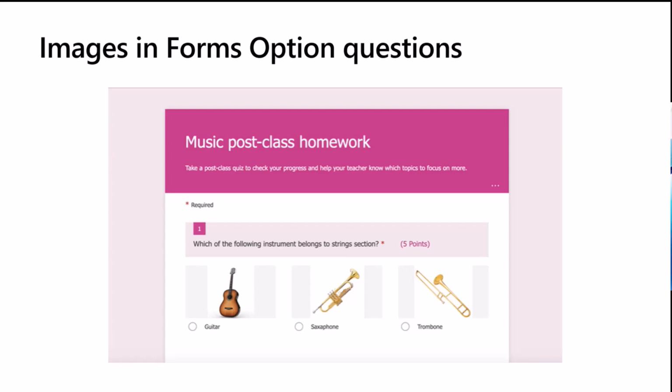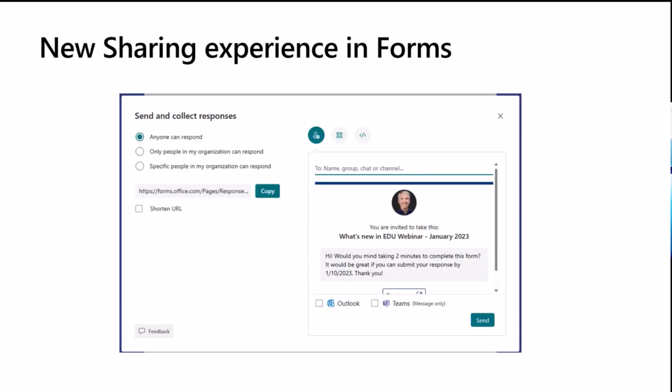And this isn't just an image from your computer, it could be off of your OneDrive. We also have a sidebar with a little Bing search engine that'll pull up images from there as well. So you don't even need to have your images prepared in advance. You can just attach them straight to your questions. Super easy, another exciting way to put together things in Forms. Okay, there's a new sharing experience in Forms.